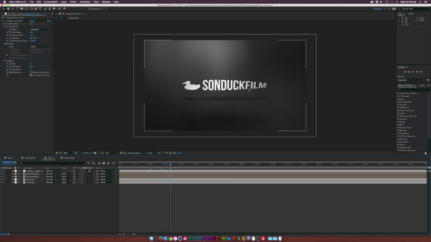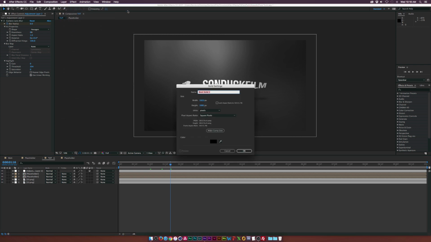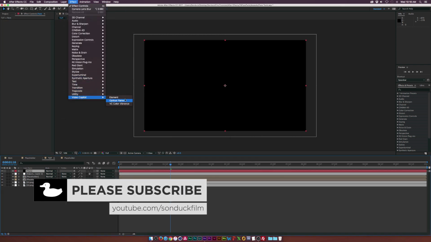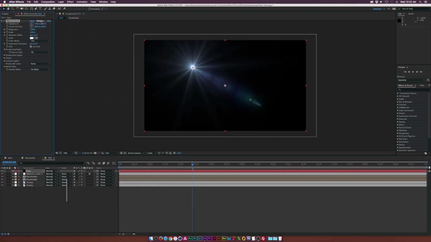So we basically have the entire effect in here, but now I want to go ahead and create that lens flare effect. So let's go up to Layer, New, Solid, and we'll just call this one Flare. And then let's go to Effect, Video Copilot, Optical Flares, and let's click on the options here.